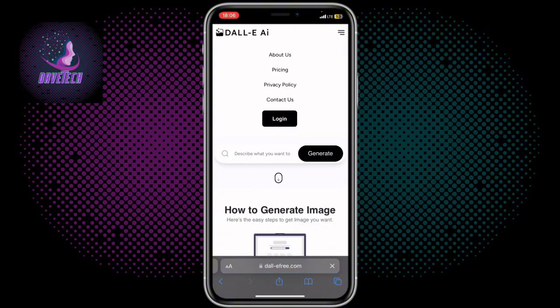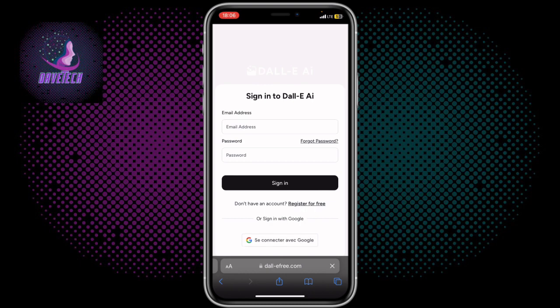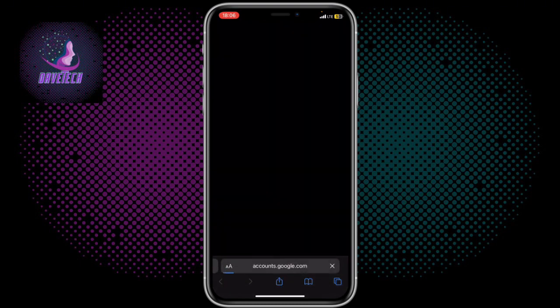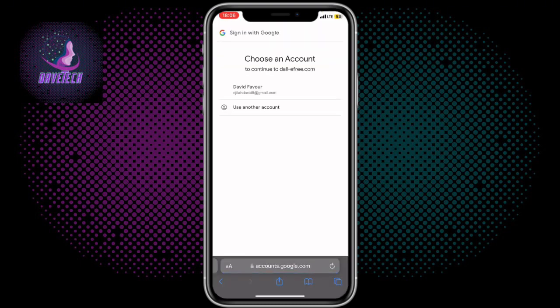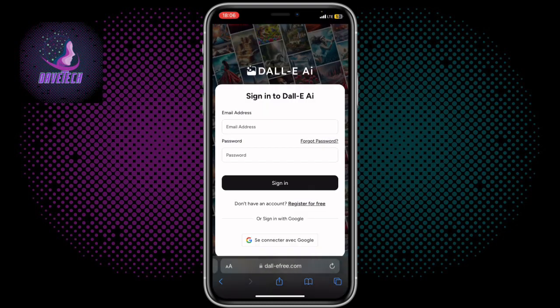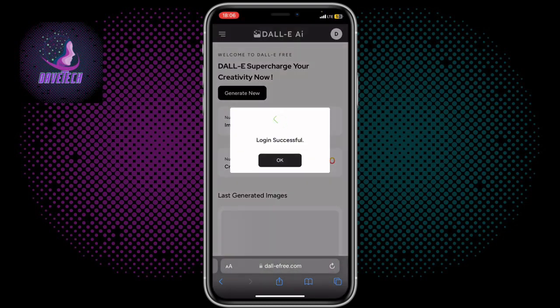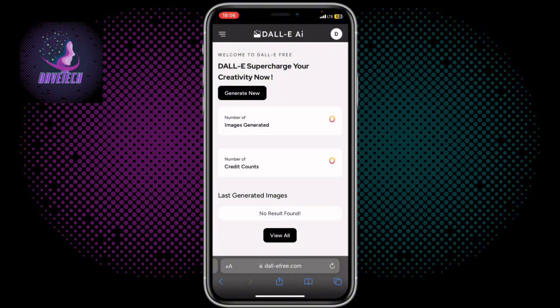You can log in with your account if you have one, or you can log in with your Google address if you have a Google address. Yeah, it's quite simple. Just log in any way. You can create an account or log in with that Google address. When you log in with your Google address and you're new, you have 0 credits.